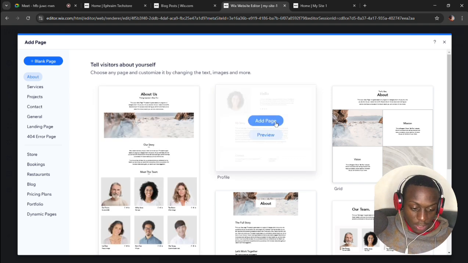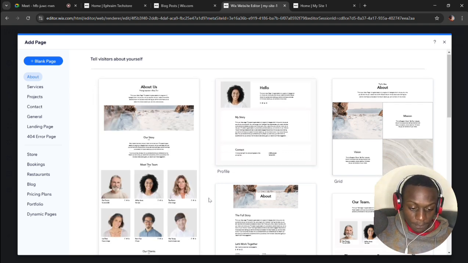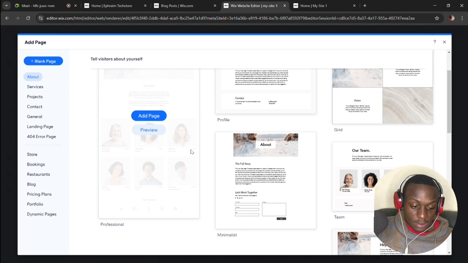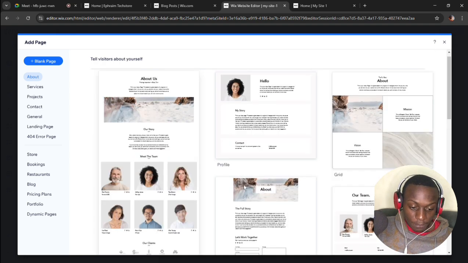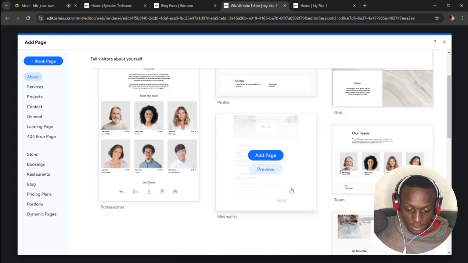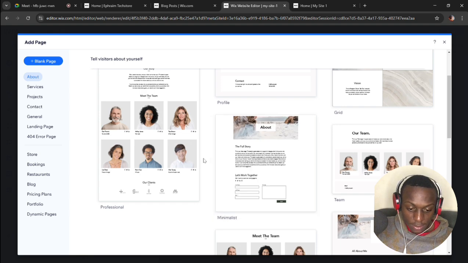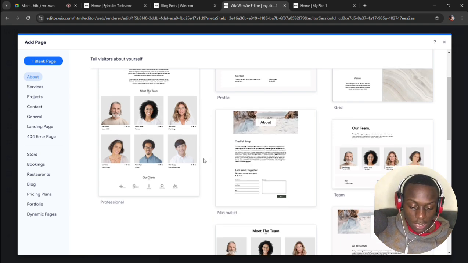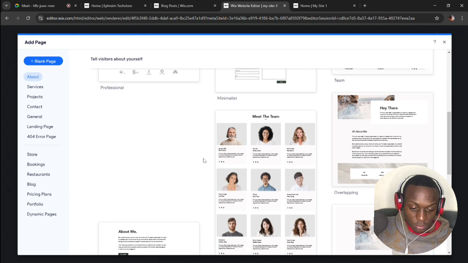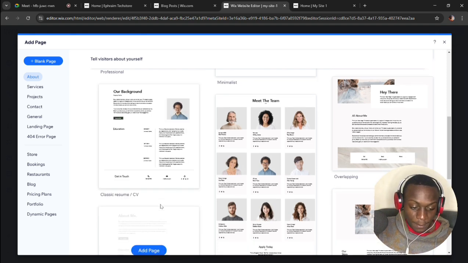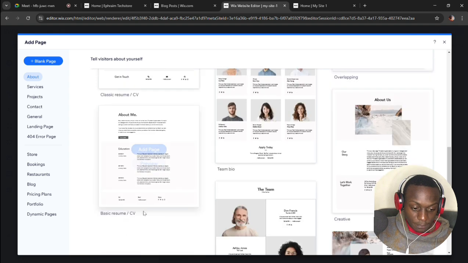So this is now the about page. I can choose any of the about pages that I want. These are examples of about pages that I can choose from. I want something like this, something that will talk about me as a professional. That's what I will take. I can take any of these pages. I think this is good.